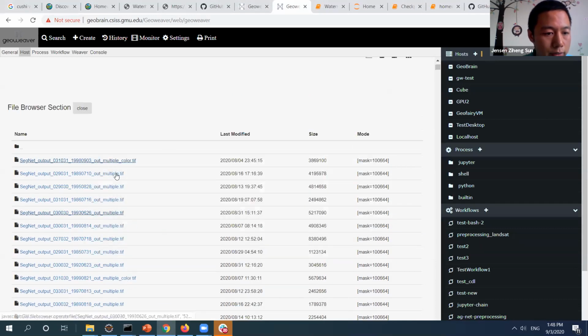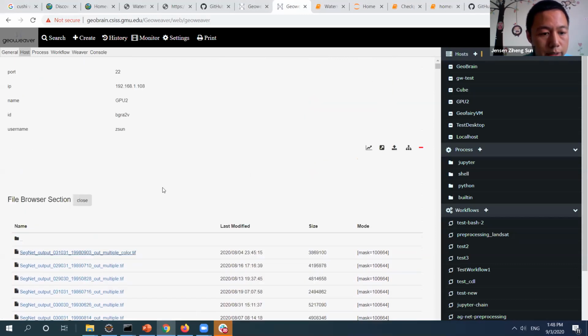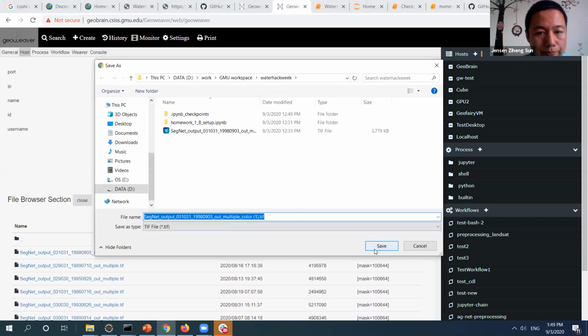Okay, so all of these files are generated by AI models. This is an agriculture map. It's a land cover classification. After my model is finished, I just click this one and then I will see the results.